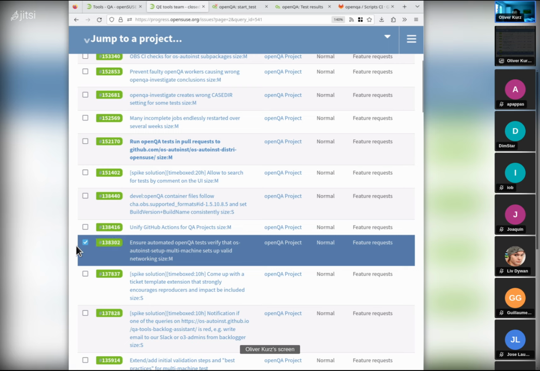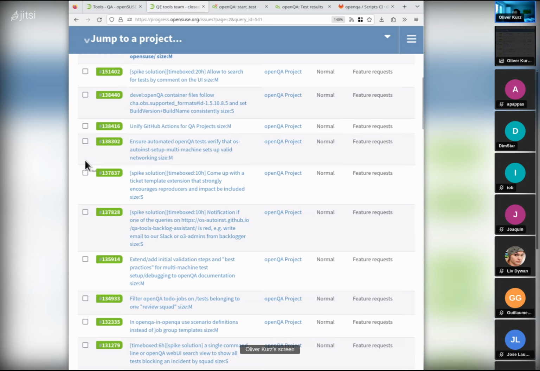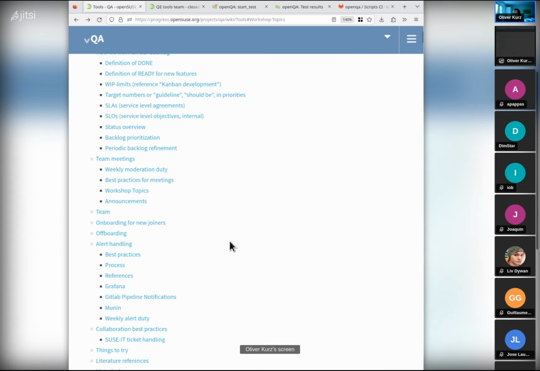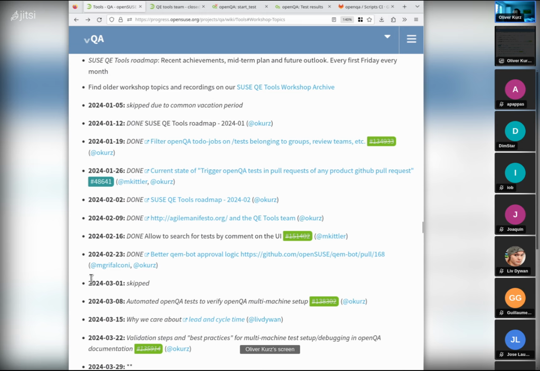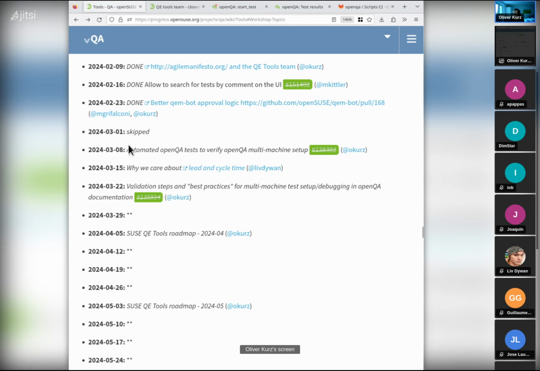Then there is this ensure automated openQA tests. This is the one that we talked about. And then I would just like to provide an outlook.